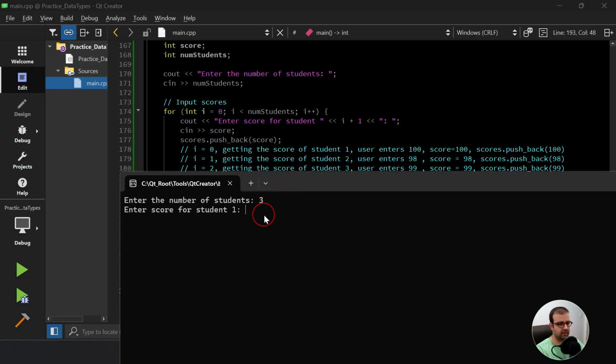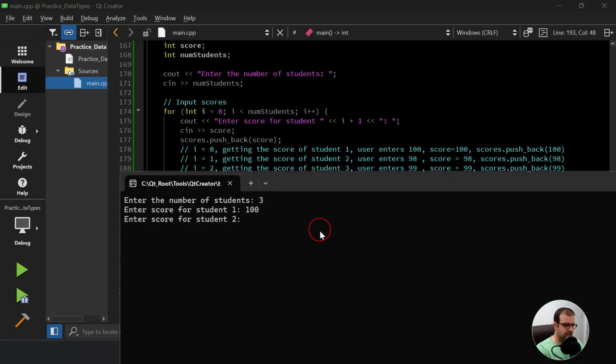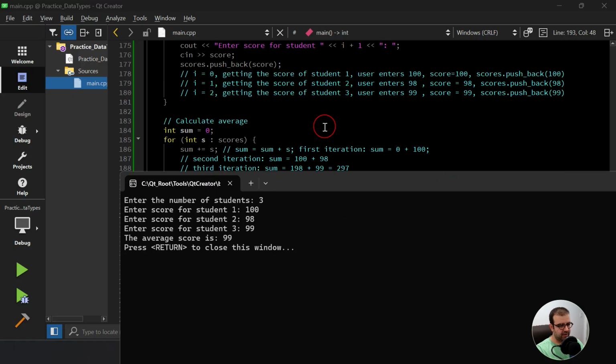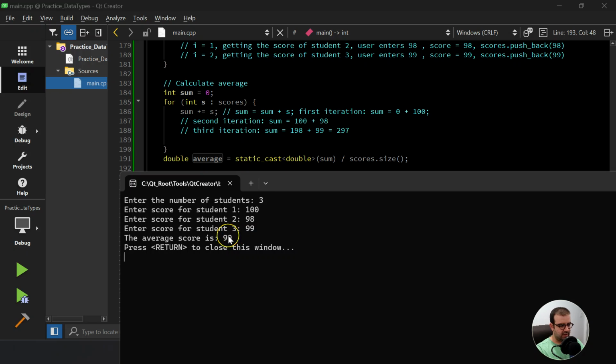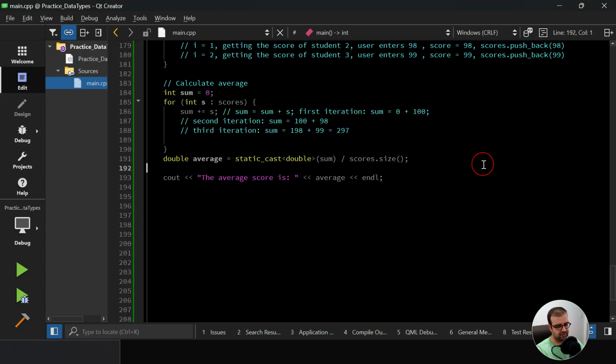For the first student, I say 100. Then for the second student, I would say 98. For the third student, I would say 99. And it says the average is 99. So we are calculating the sum here and then the average here.